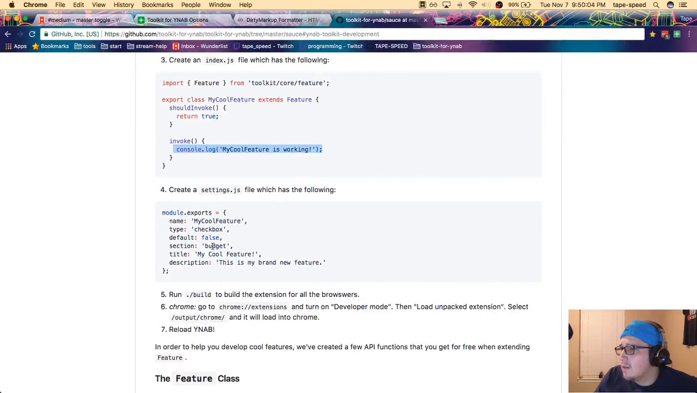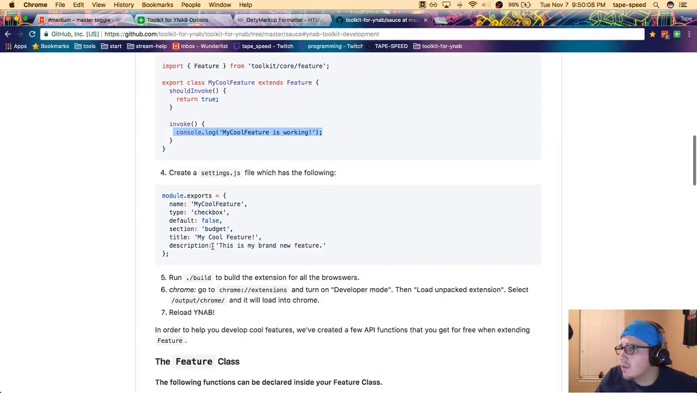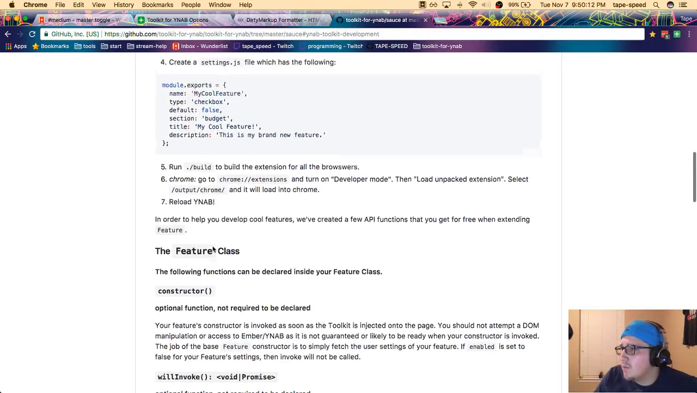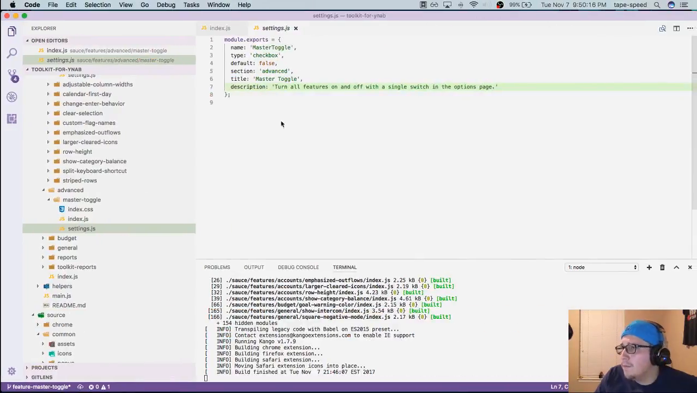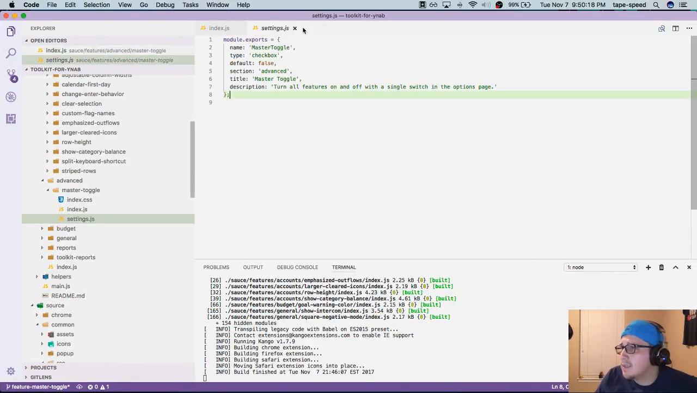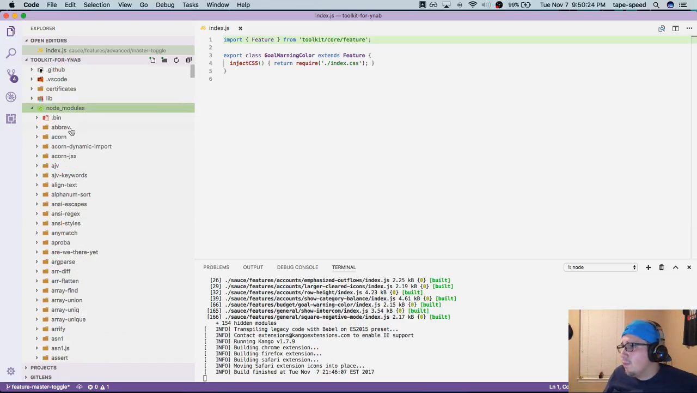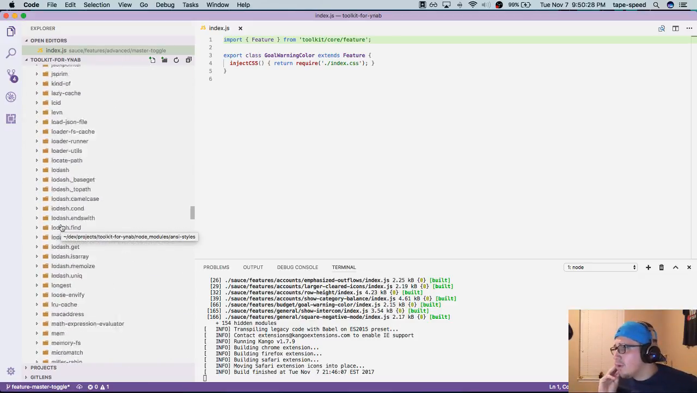Settings.js, we got it. Description: this is my brand new feature. Run build. In order to help you develop our cool features, we've created a few. I think we just need to find that API class. Command click normally works, but maybe their project isn't great. So let's see, toolkit core feature.